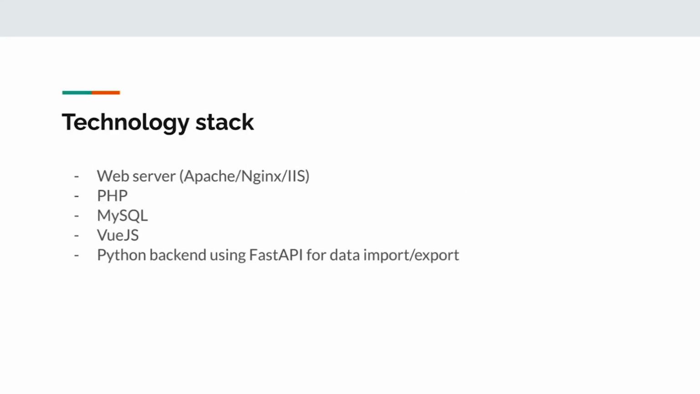For the technology stack, it's a PHP web application. You can run it on any web server that supports PHP, and it requires a MySQL database. The front end is developed using Vue.js. For the back end, for data processing, for example to import data or SPSS files, we use something called FastAPI, a REST building tool for Python. It's not required to use the editor, but if you want to work with the microdata, you need this for data import and export.